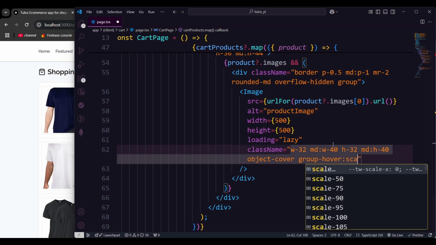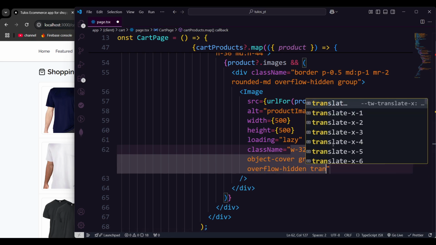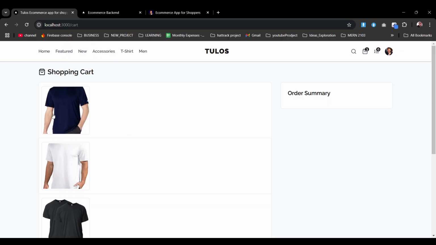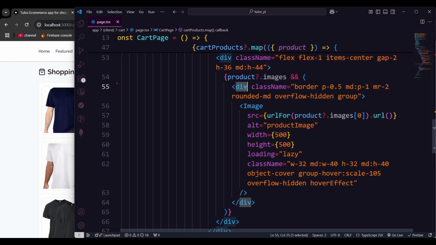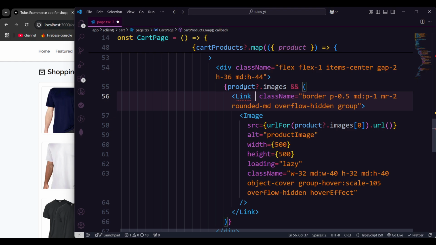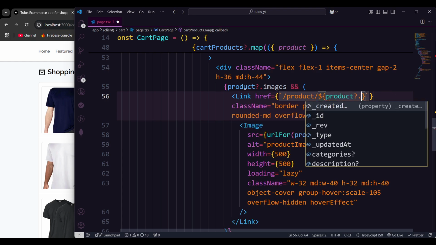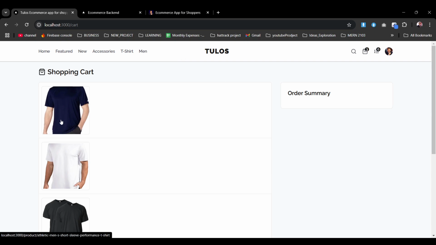Now what I'm going to do here, whenever I'm going to make it in the group and hover, I want to make it scale, and that scale should be 105, and overflow should be hidden. I'm going to just pass that hover effect. Okay, that's it. Now instead of writing the div, what I believe to make it as is to go with the Link component. And why? Remember, once we just put href on that, we want to go to our product, and then it should be / and then product.slug.current. So it will take us back to our single product.